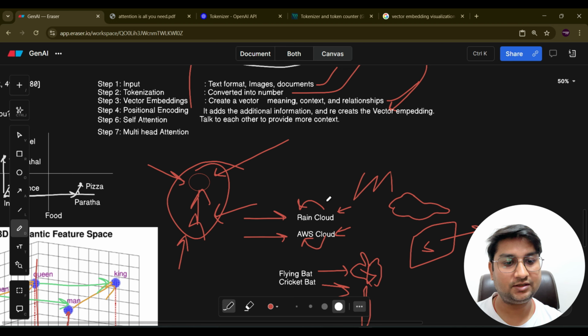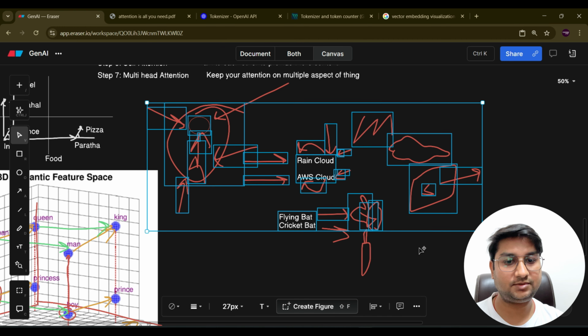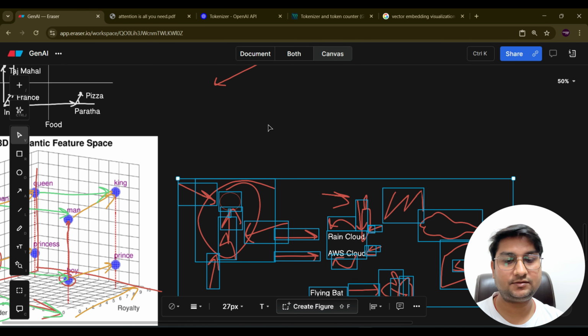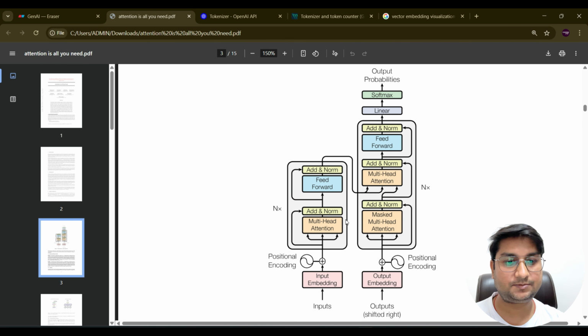The same way, if you take the example of a cloud, once it passes to the multi-head attention, it will grab all the possible ways which you can think of. So this is the part of multi-head attention, multiple aspects of a thing. Let me take all this down a bit. Now this part is completed. You have multi-head attention. Now the next part is feed forward.